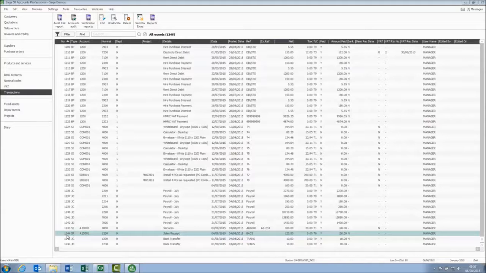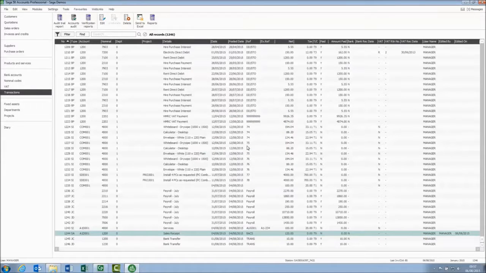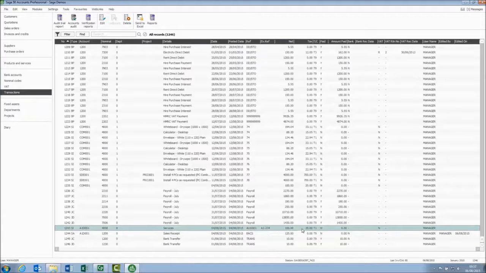So we'll highlight the sales receipt, transaction 1244, which is an SR transaction at the moment. Click unallocate at the top. We're prompted, do you want to unallocate this transaction? We click yes, and that's it done. One thing to notice is that what was the SR transaction has now become an SA transaction, which is a sales payment on account. And also the invoice that it was paying off, which is the transaction directly above, if we look down the paid column, both transactions now have an N, indicating that they're not fully paid.